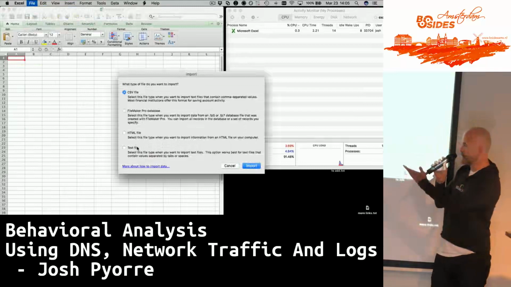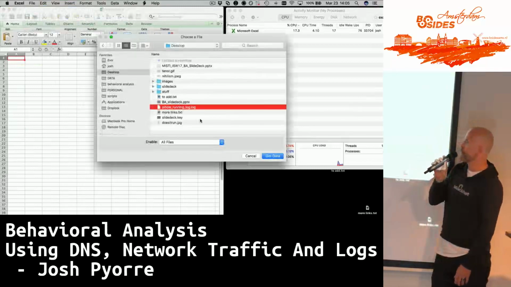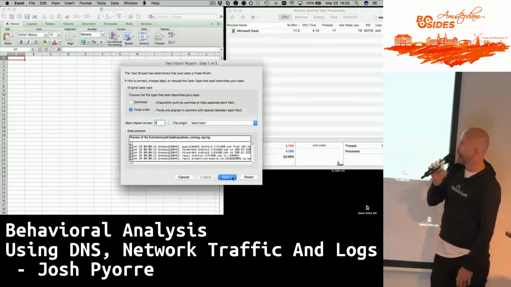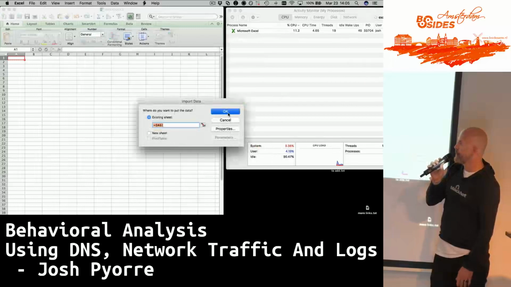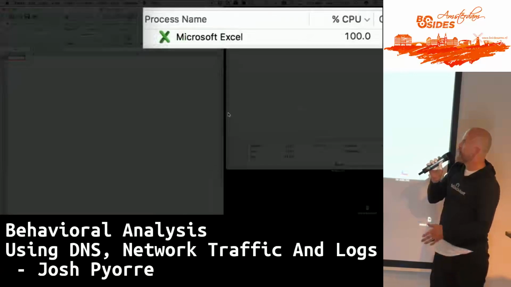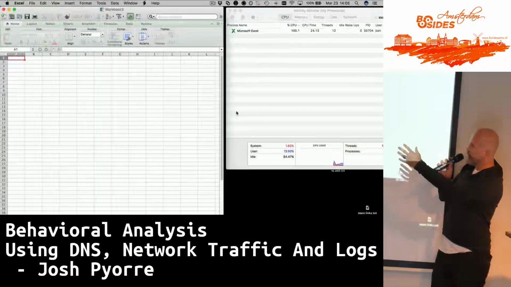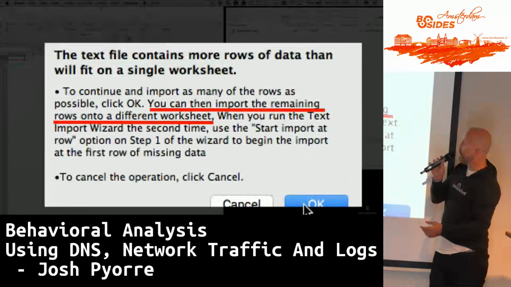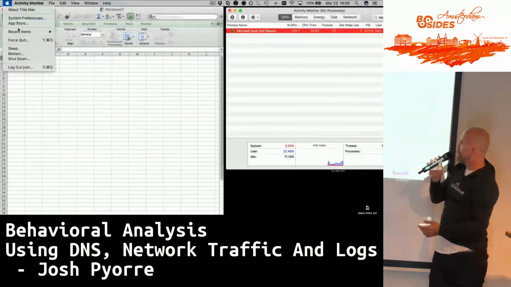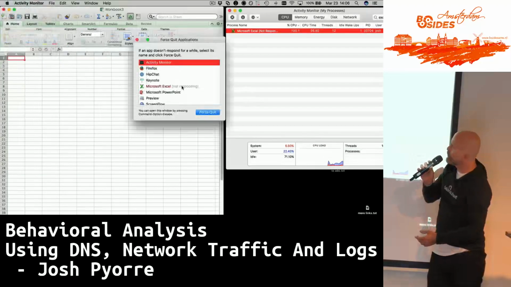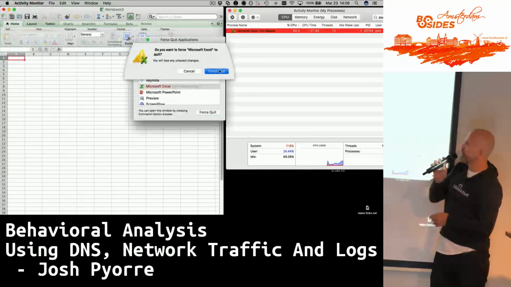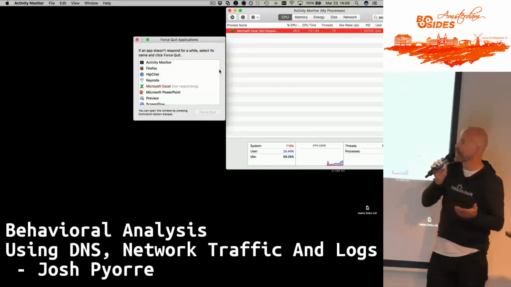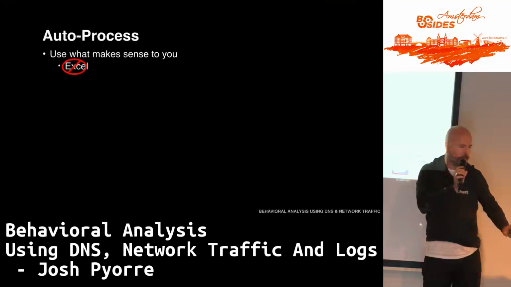If you use Excel, like in this example, this is a really large file I'm trying to open, like 500 megabytes or so, which isn't that large, but it wanted to import it into multiple worksheets, and Excel's running at 100%, and at this point, you want to quit Excel. You want to force quit it, and then move on to something else because it's not going to work.